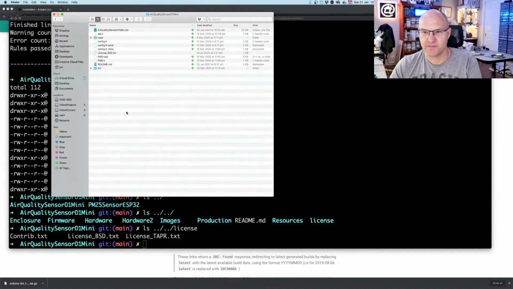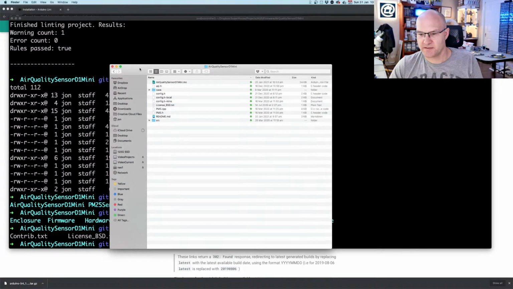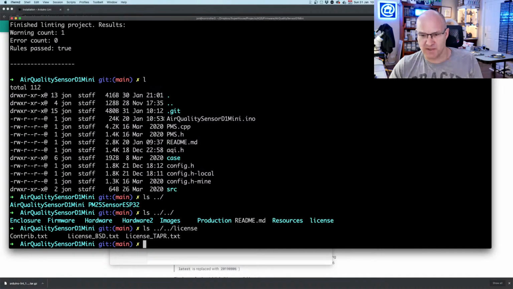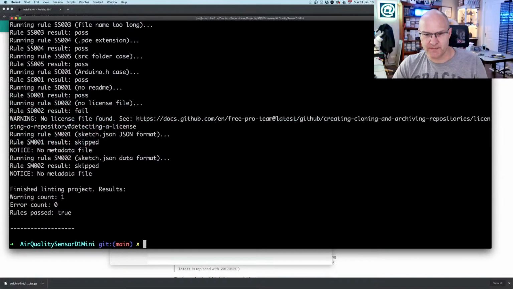So I'm just going to paste it in here, license.bsd.txt, and let's just run the linter again and see what it says. Warning count, no license file found. It's probably just because my file name is not what it's expecting.